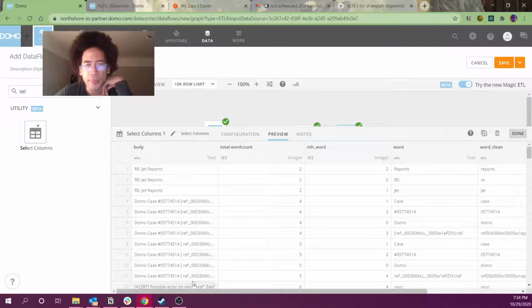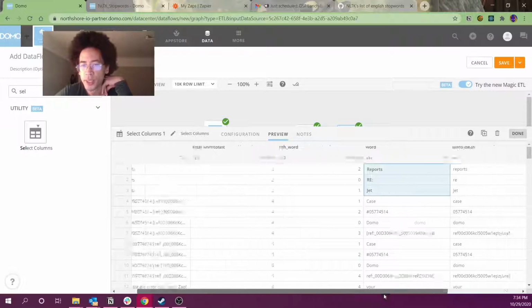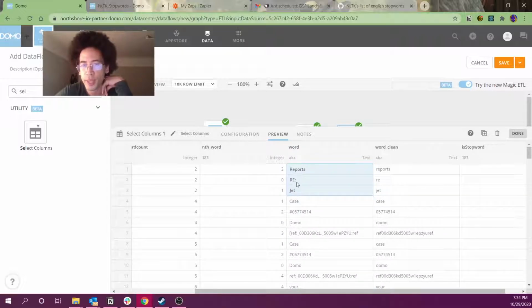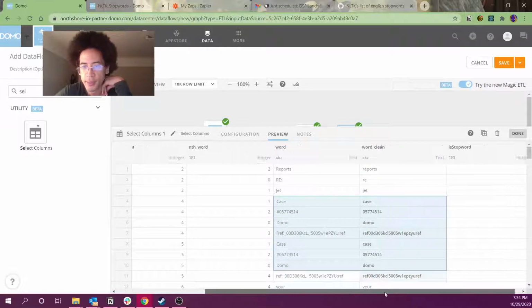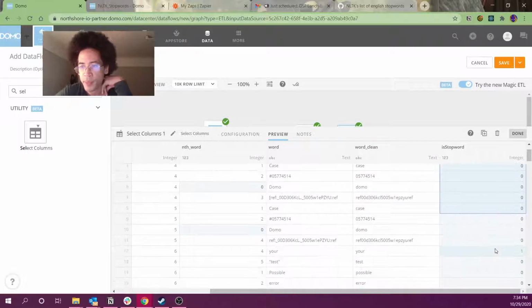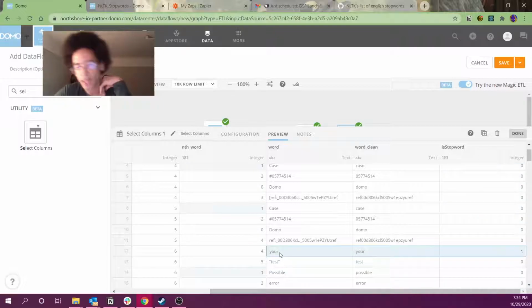All right. So here's the original body. Here's the word in its original format. Notice pre-regex, post-regex, right? Nicely cleaned. And then I have a way of identifying and eliminating the stop words. This is the final data set.